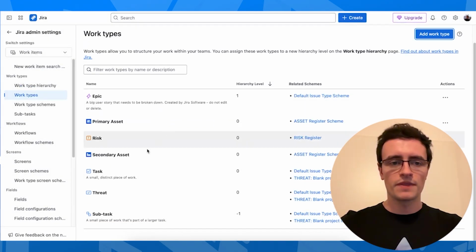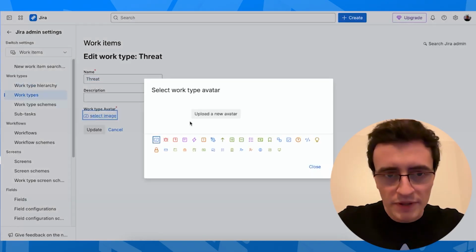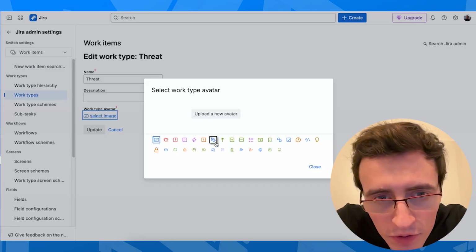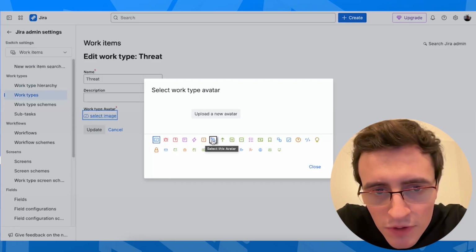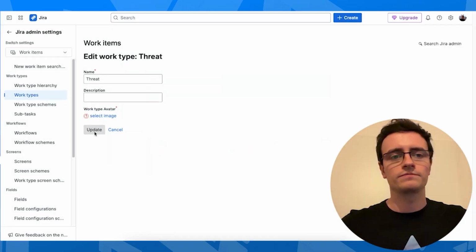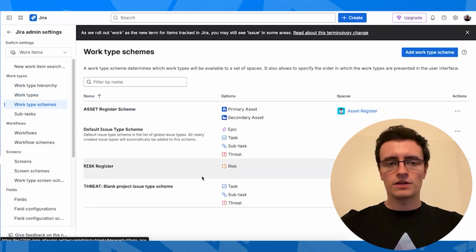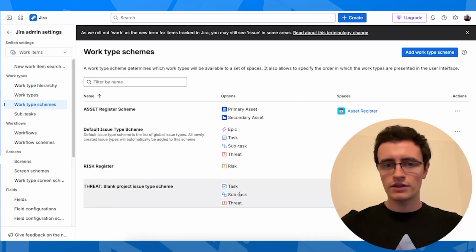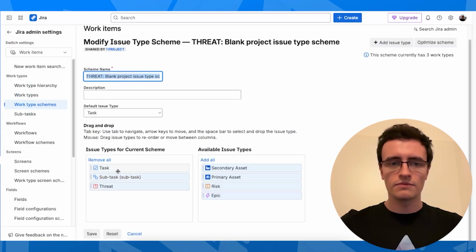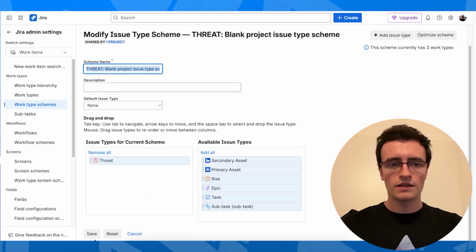Let's add this. If we want to, maybe we can customize it even more. Let's give it a little bit better icon. I think we could potentially do something like this, or just upload your own icon. And let's look at the work schemes. So we have this threat register, and we have all of these different issue types associated with it. Maybe we can edit this as well, so that we just have the threat in there. So let's kick out this task and subtask from there, and let's save this.